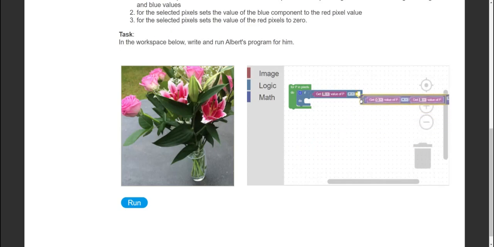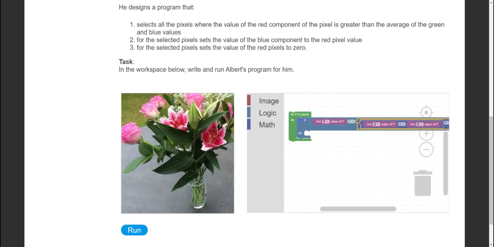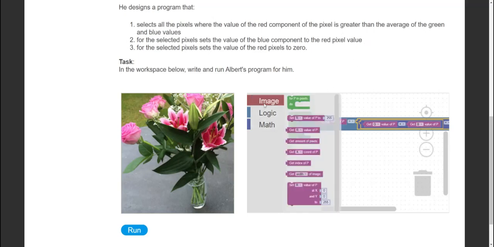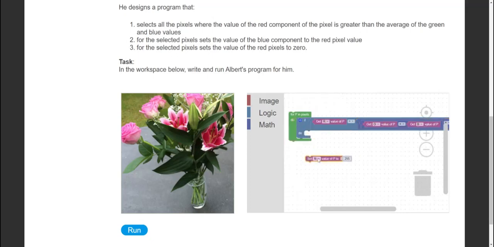So if my R value is greater than these two added together and halved, so the average, then for the selected pixels, any pixel that meets that, set the value of the blue component to the red pixel value. So let's head back to image. So we want to set the blue component to get red component. Okay, so set the blue value.